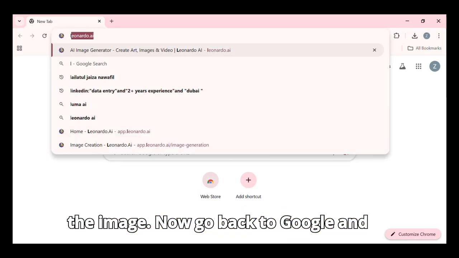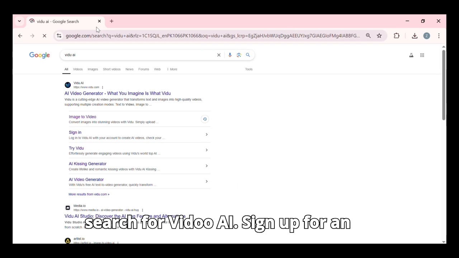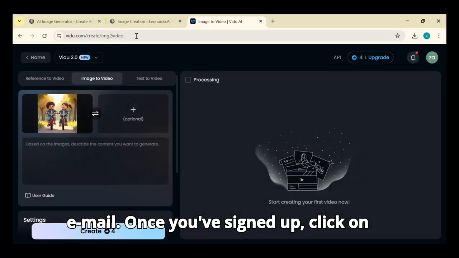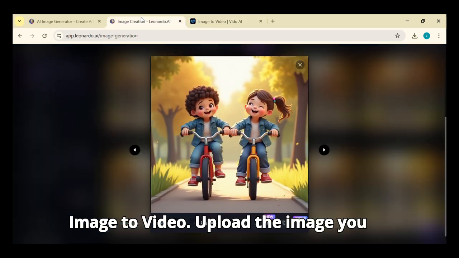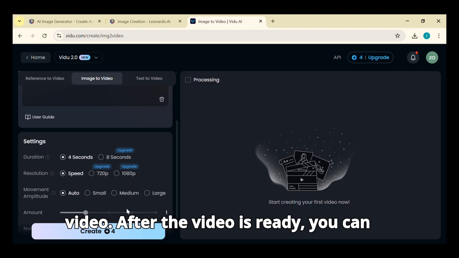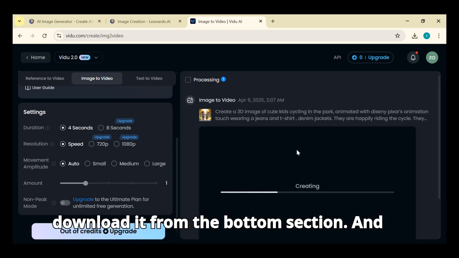Now go back to Google and search for Vidu AI. Sign up for an account using either Google or your email. Once you've signed up, click on Image to Video. Upload the image you created earlier, and it will generate your video. After the video is ready, you can download it from the bottom section.